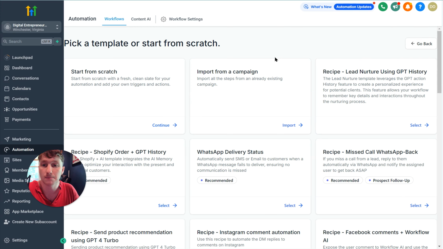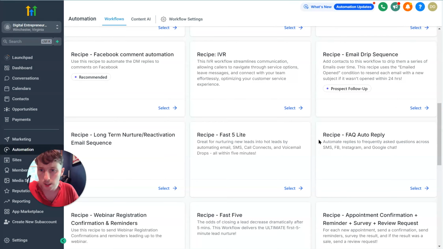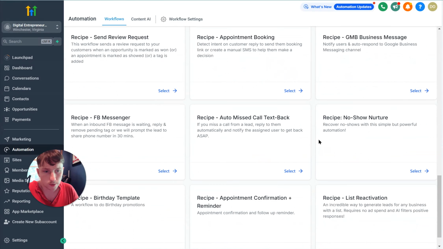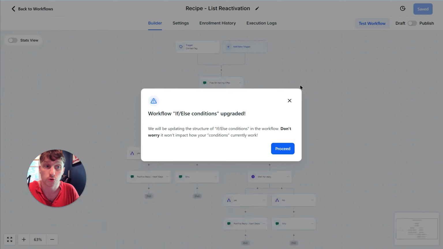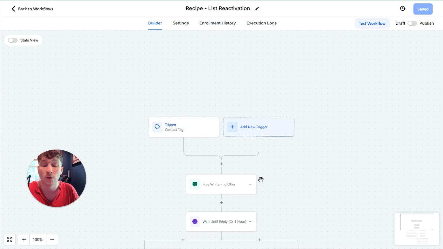So you come to select a recipe right up there. I'm going to come right down here. Scroll down. Where is it? Aha! Recipe list reactivation. So this is a big one. You'll see it's a Christmas tree of automations built out. And this is awesome for so many reasons, because this is basically a way to take an email list and just juice it and squeeze it for every dollar.